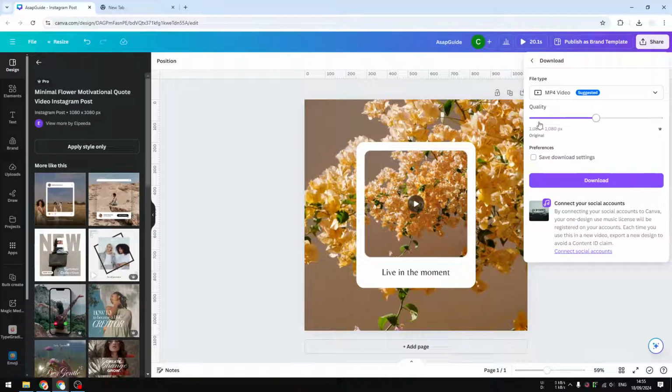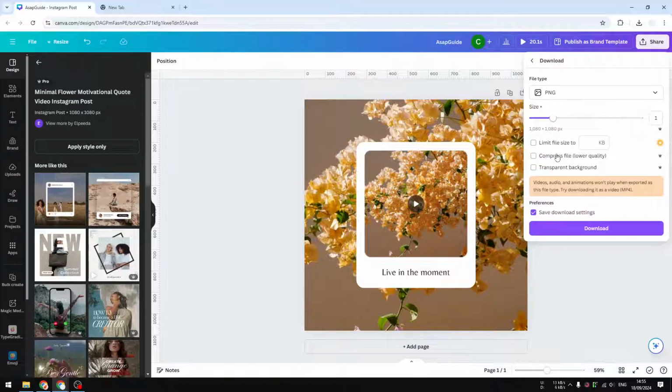Later, you can select the dimension or the quality of the video or the file. Usually, the original size is just fine, although you can make it bigger or you can make it smaller. I'm going to stick with the original 1080p dimension. And also, there are some preferences. You can save the download settings. Now, if you are using PNG, you will see even more options, like you can limit the file size, you can compress the file, and enable transparent background if you want to.